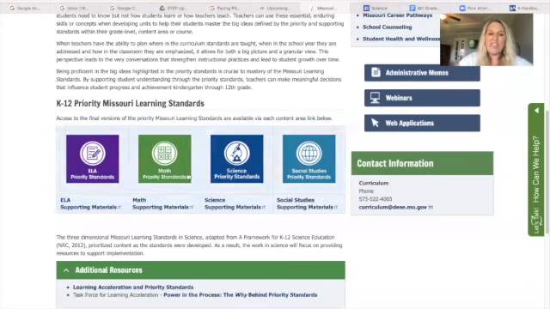I tend to dive really deeply into ELA and social studies, and so I'm not as familiar with the math and science. So I wanted to point that out. Anyway, that is the page where you will find your priority standards in the supporting documents.